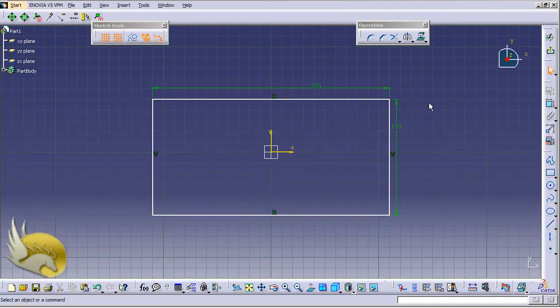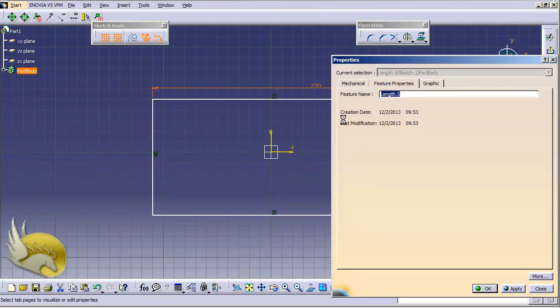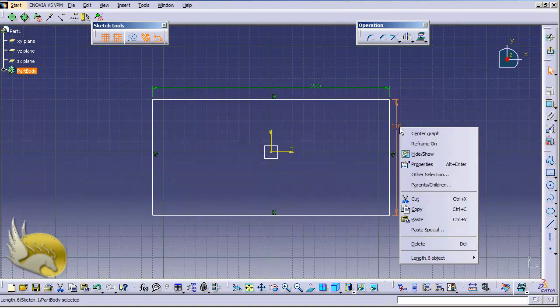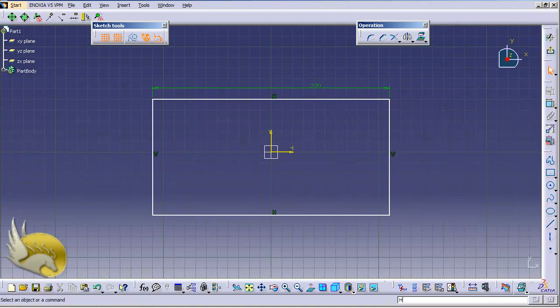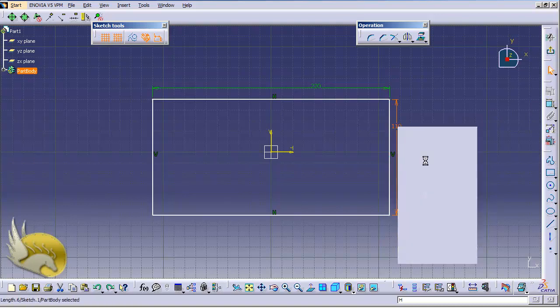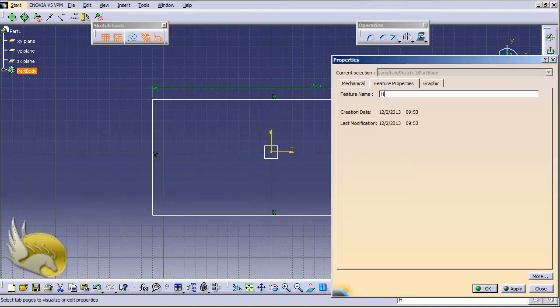Now I want to show you something about parameters. So I have this rectangle, I have two constraints. So let's rename the constraints. This is going to be width, so I type in a W for this. And this is going to be height, so I type in an H for this. Right click, go to properties and rename it to H.